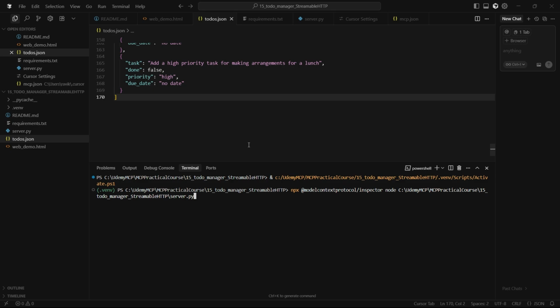Hello, guys. So, in this lecture, we are going to understand the tool called MCP Inspector. It's a development tool for testing and debugging an MCP server that you are developing, and it provides an interactive interface to explore your MCP server capabilities without developing it fully.